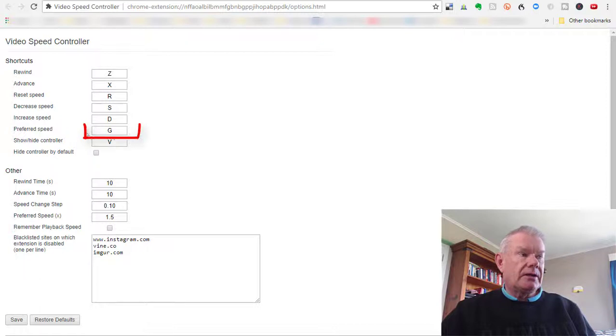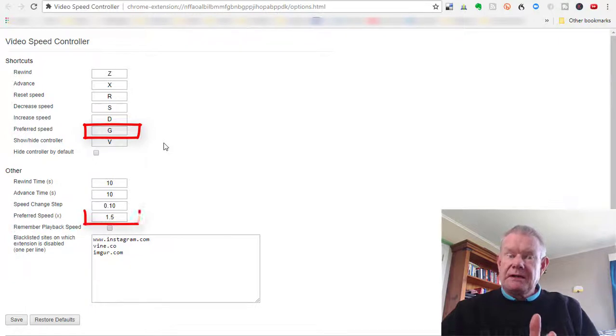The one that I really like is this one here called the preferred speed, where I can just push the key G on my keyboard and it'll take me automatically to the sped up speed that I enjoy, that I can consume these videos. For me, that's 1.5. So it means that if I'm listening to a 30-minute video, I can do that in 20 minutes. I saved myself 10 minutes.